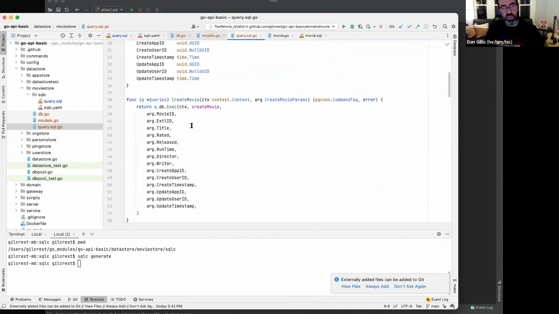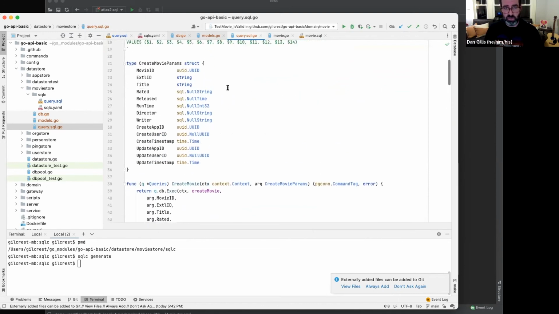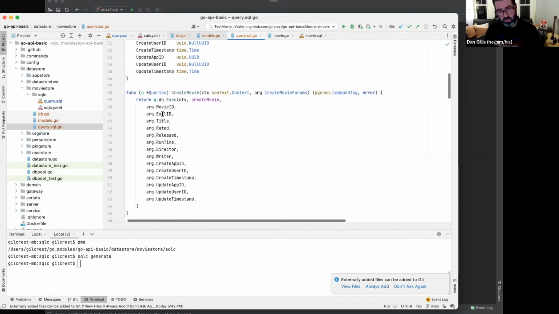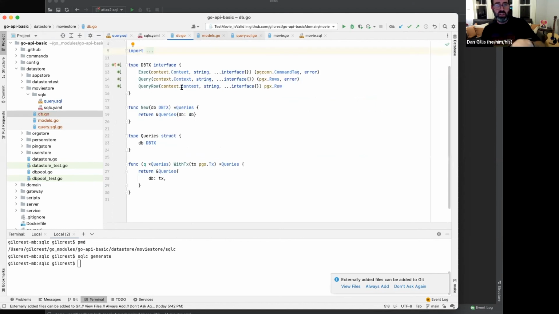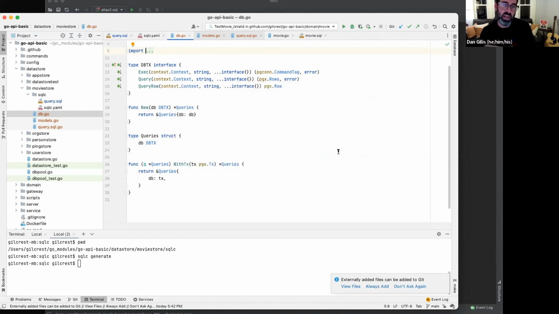And you've got, for instance, this create movie method. You basically load up this create movie param struct, and it will pass it and run this db exec function for you. Now, one thing I want to note is this interface. You can satisfy this interface with many types. A SQL DB will satisfy it. A SQL transaction will satisfy it. And in the pgx library, a pgx pool will satisfy it.